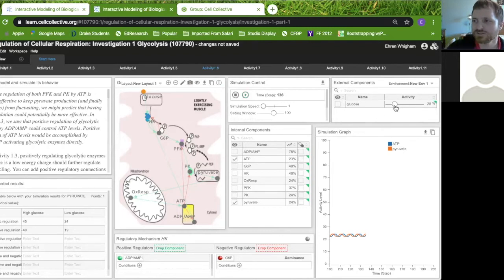We'll slide glucose down to 10 and let this run out like this. Now, out here, pyruvate is 23 under high glucose and 22 under low glucose.